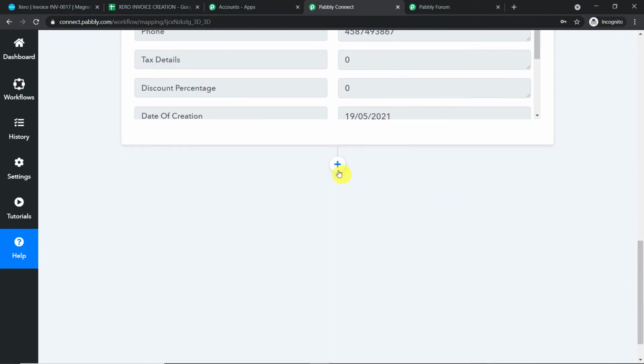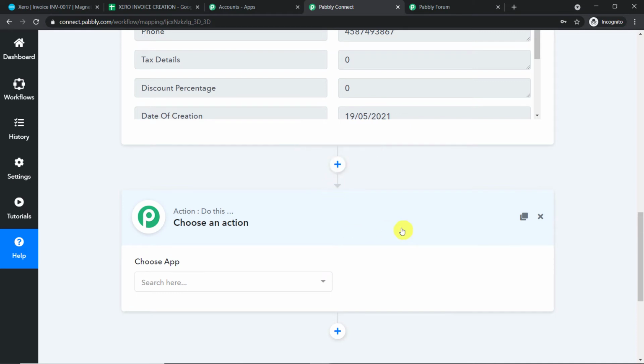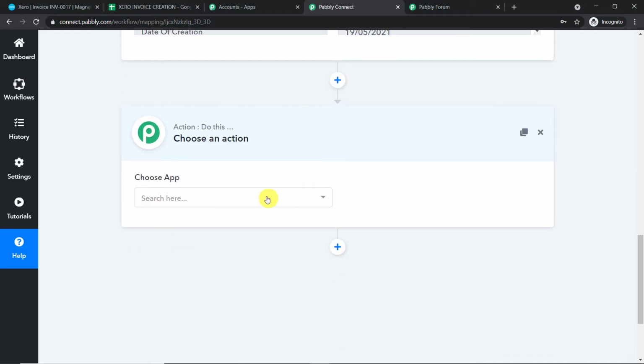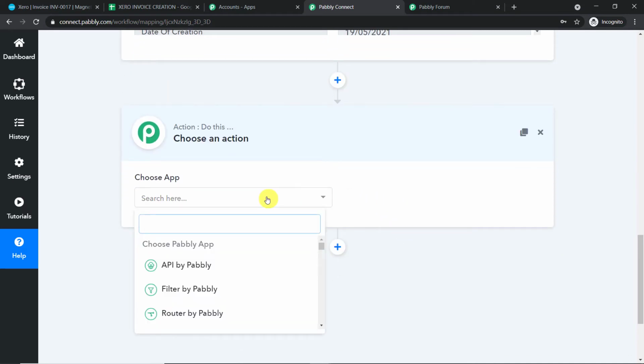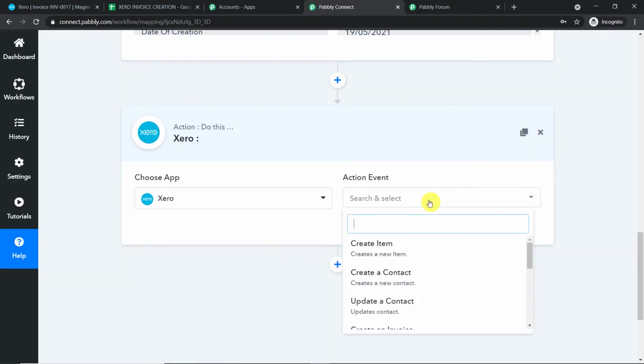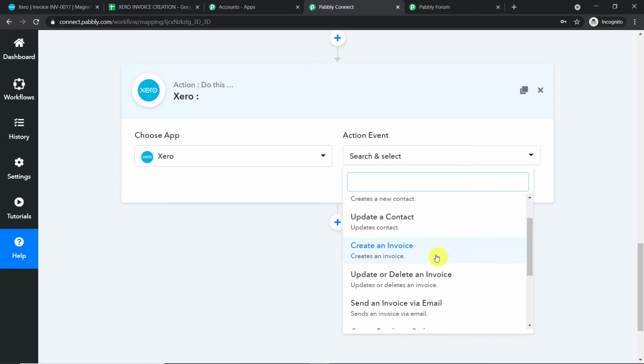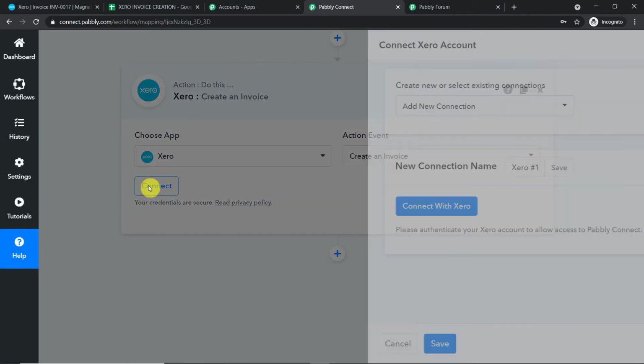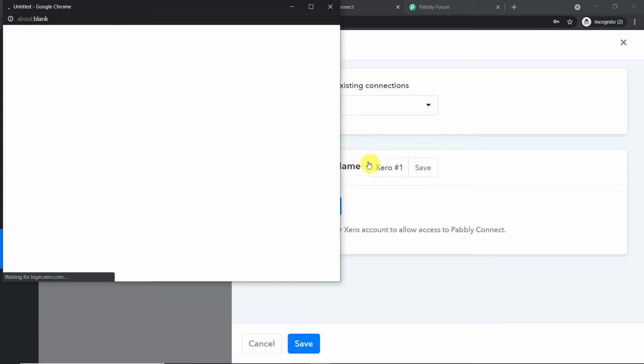Now to do that, let me just click on this plus button. When you click on this plus button, another window opens up. So this is the action window. In the Choose app, let me just type Xero. Xero it is. Now in the action event, how about we make it as create an invoice? Click on Connect. Click on Connect with Xero.